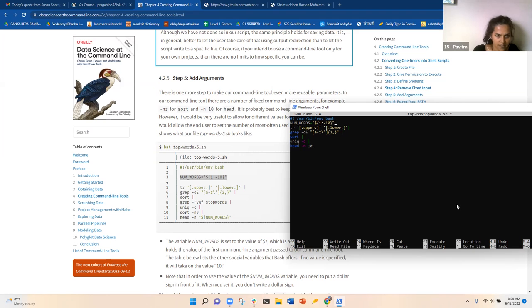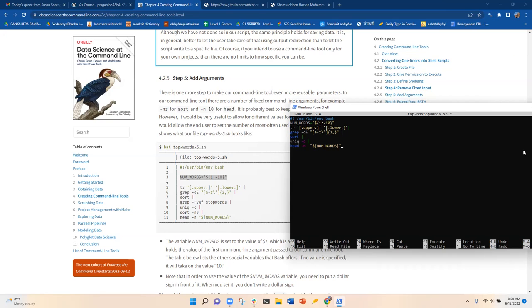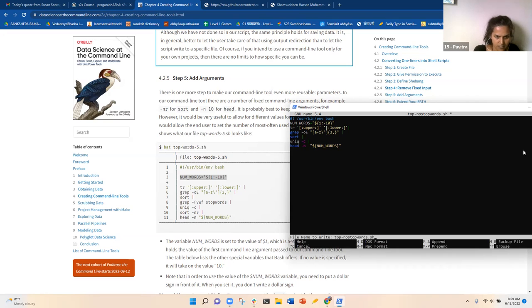why does it do that? Okay, let me do this. Okay, minus 10. And here, we will provide the number of chunks: dollar, parentheses, N-U-M, underscore, words, close the parentheses, close the double quotes. Okay? It looks okay? Yes. Control X. Yes.